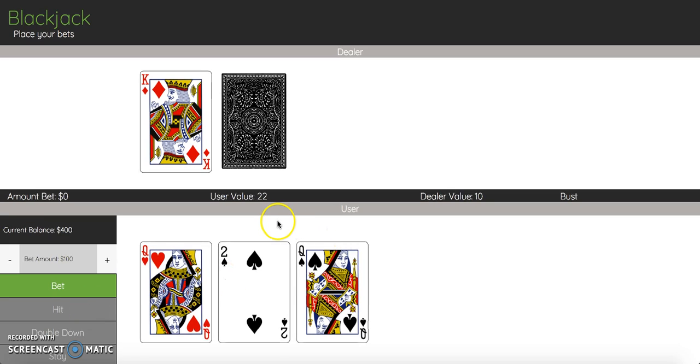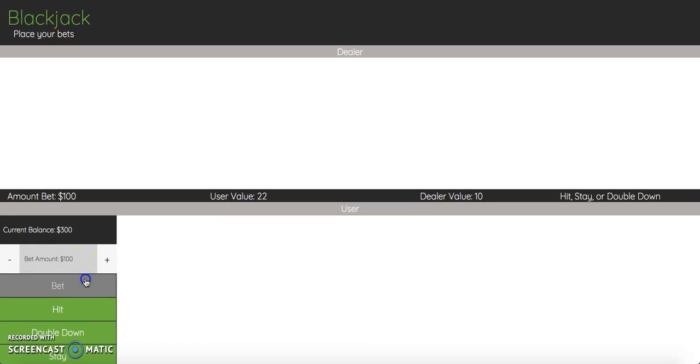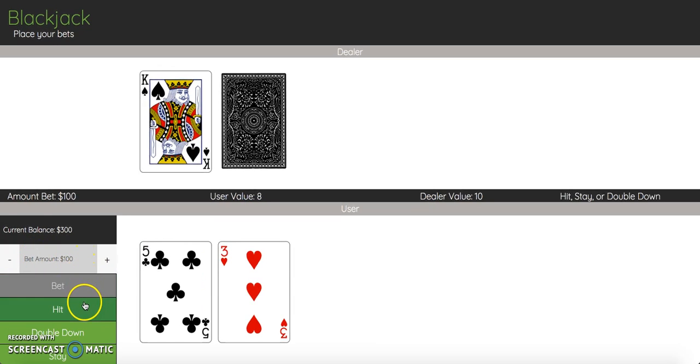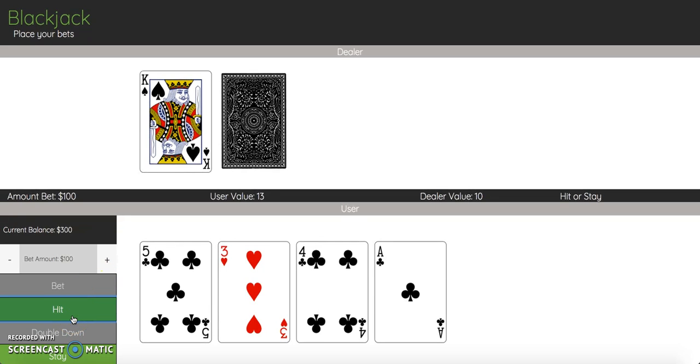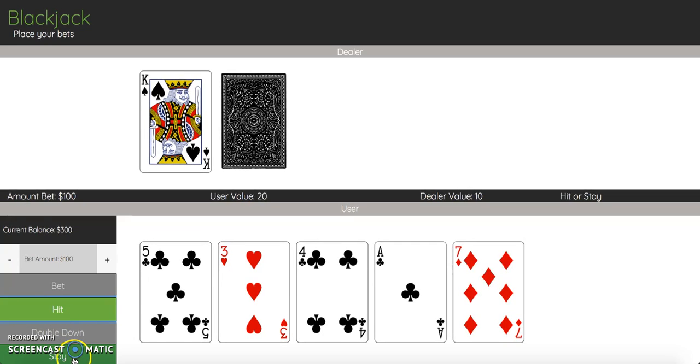That time, as you could see, I was given another card, a queen. It gives me a value of 22. This message here tells me that I busted, and then I'm ready for the next hand. So I'm going to bet $100 again. I have 8. I'm going to hit again, and then in this case I have 12, hit again, 13, 20, and then this would be a really good place to stay.